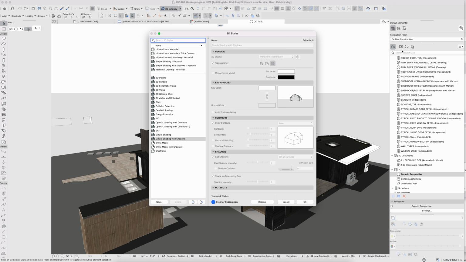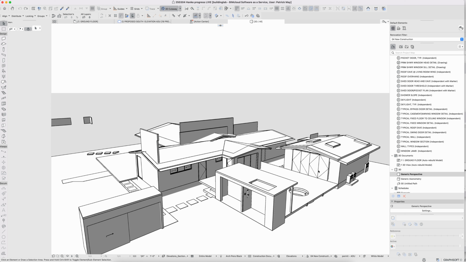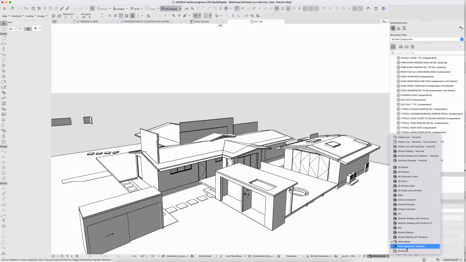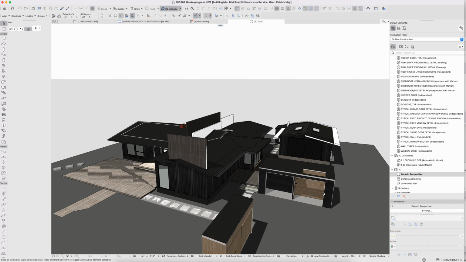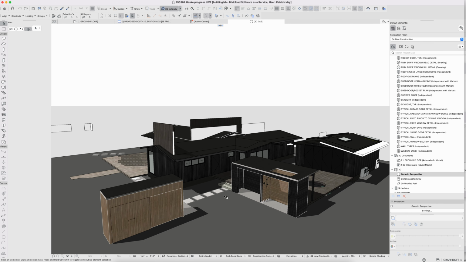This can be saved to the view map as a view setting for the 3D window. But you can see in here you have settings for contours, shadows, transparency. You could make the model monochromatic. That's what we do with the white model option. I don't know if that's what's showing, but let's go to simple shading. So you can edit this to include shadows, adjust the pen weights, the colors, etc. A lot of adjustments can be made here.